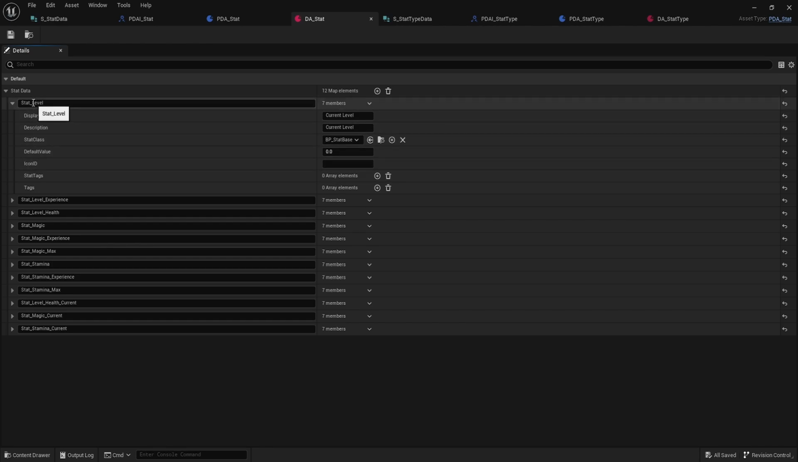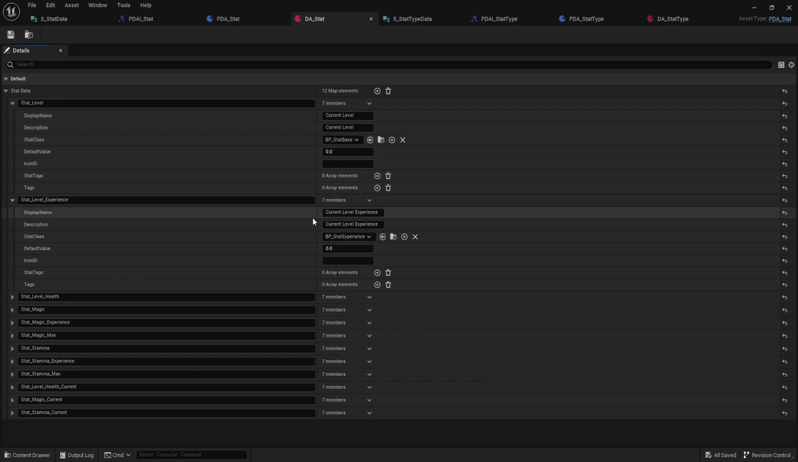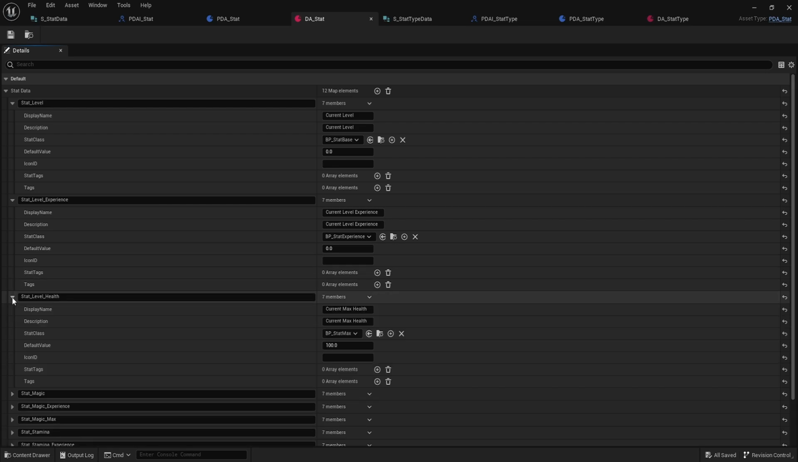So if you see here in the stat level, we have a stat base for a stat class, right? And we have a couple of these default values. Now in the experience, we also have another one of these, but we have a different stat class here. And this is one stat experience. We also have a different one for the max stat. And this will make sense in a little bit, but for now, let it be noted that we have a regular base class here that's going to just do a straight modification. It's just going to add to the stat. Okay, it's just going to do a flat add.